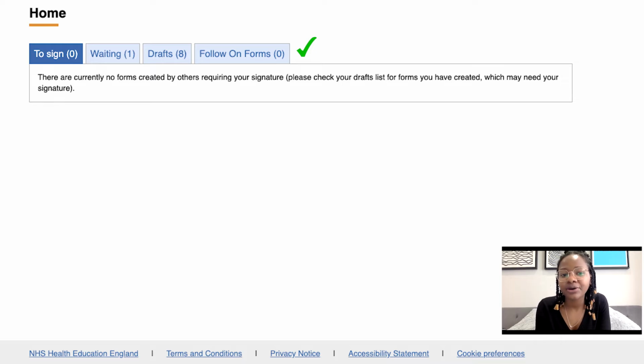Starting from the home screen, let's leave the grey bar alone for now. From the white space there, we're seeing four sub-tabs: to sign, waiting, draft, follow on form. You can already see the bit to sign has a 0 in the brackets. If I had sent a form off to somebody, say to be signed by my consultant, or anybody who is being required to sign a form, then you would see a number there.